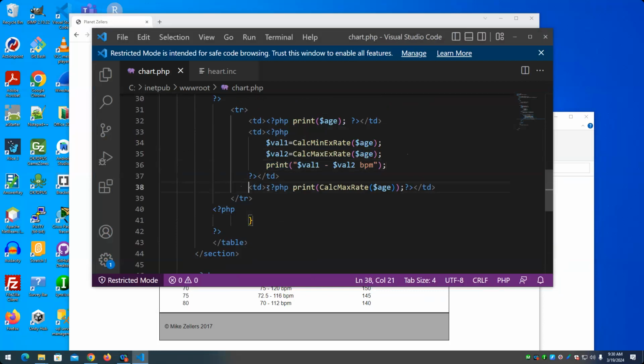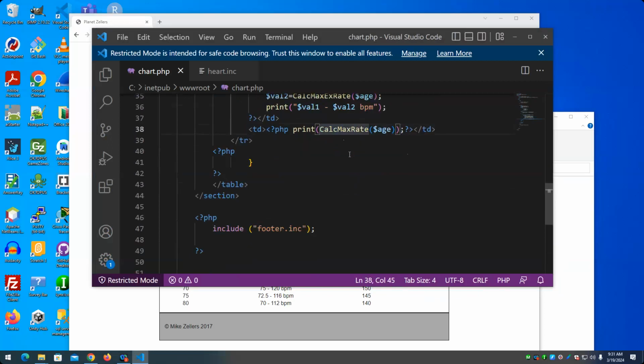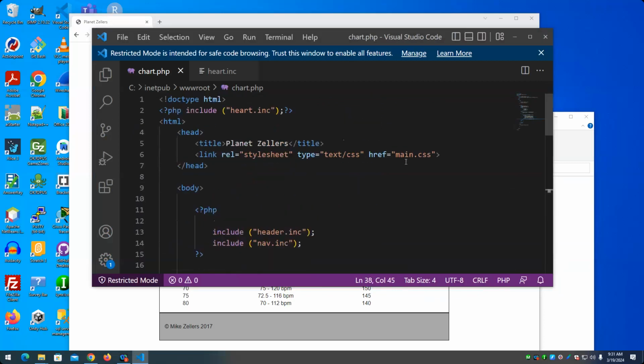Finally, I have a cell where I calculate the maximum rate given the age. Again, keep in mind these are different functions. The range, the max exercise rate, is the most that you should go in exercise. The maximum rate is sort of like the danger zone. Don't go over this number of beats per minute. If you do, then there's kind of a problem. Now, you don't see any of those functions in here. Why not? Because they're all in the heart include.